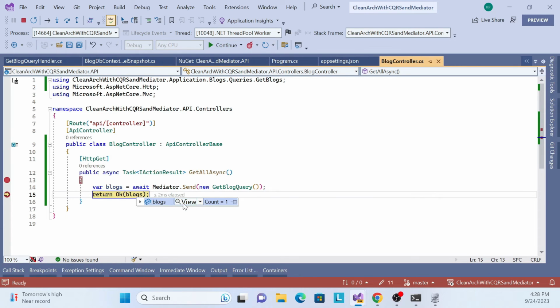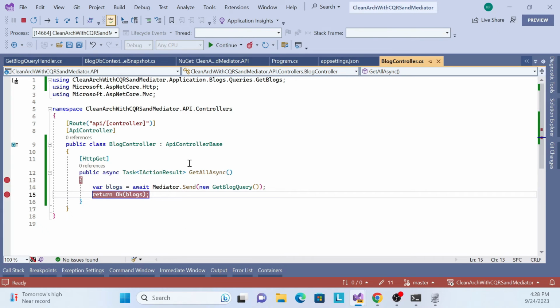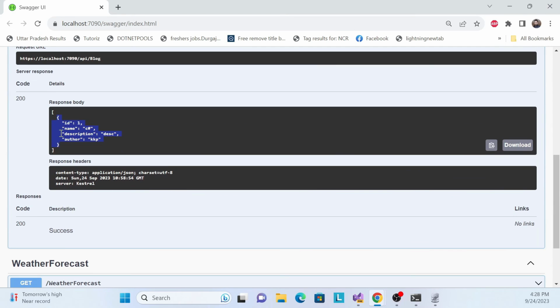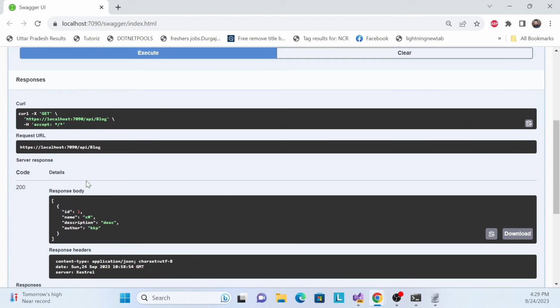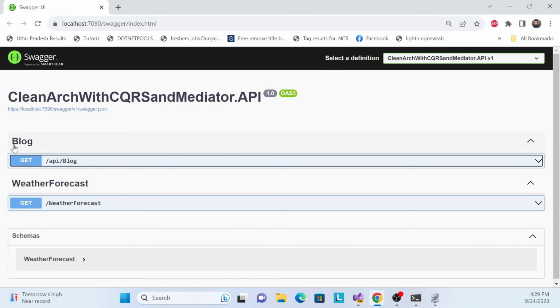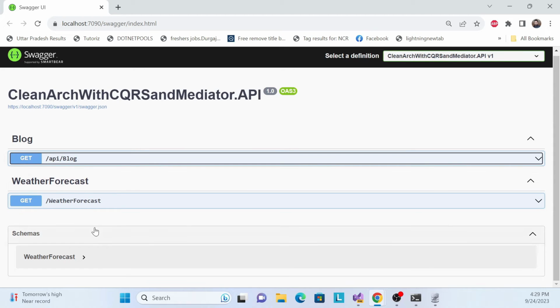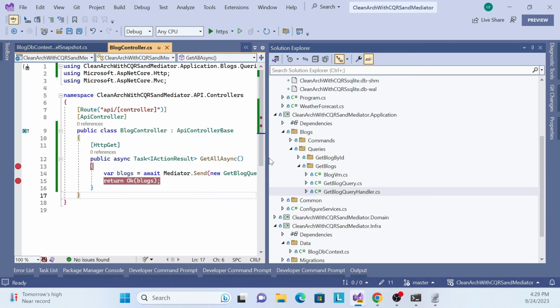Okay, and finally you are able to see the data, whatever data is there, and just continue. See, data is here, 200 request. Okay, so this is actually the flow of the CQRS pattern with mediator. Okay, so let me implement another get request. So this is get all blogs, but I need to implement, in this session, get blog by id. It is a similar kind of functionality I need to do.